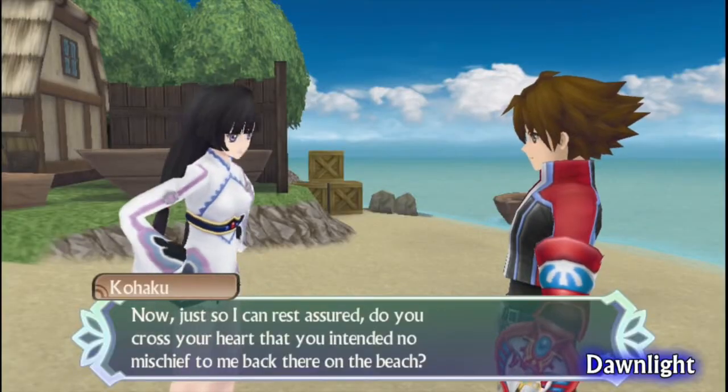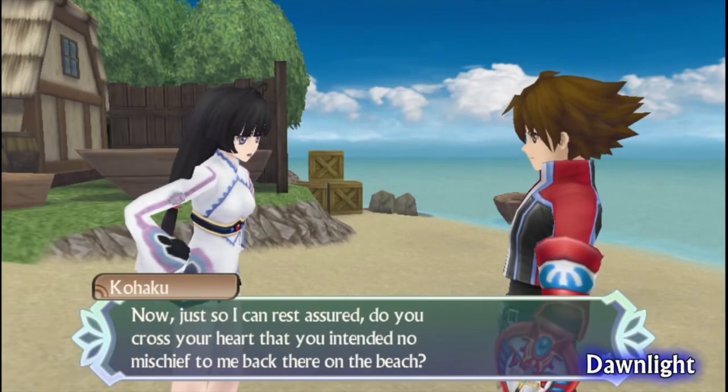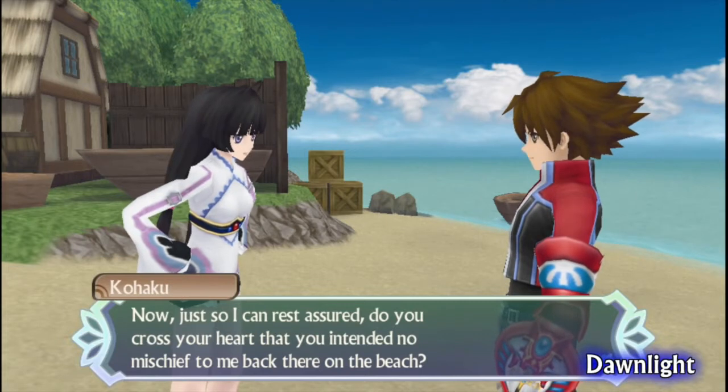Another example of this is right here. Kohaku and Kor are audibly saying hontou ni hontou ni hontou ni. This literally just translates to really, really, really. She's asking, are you really, really, really sure you weren't gonna do anything to me on the beach?